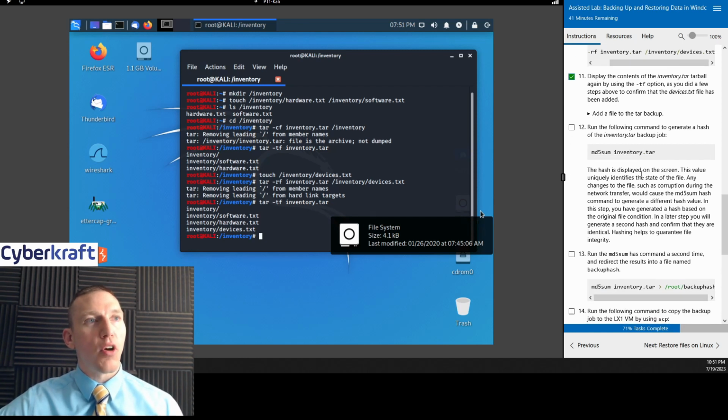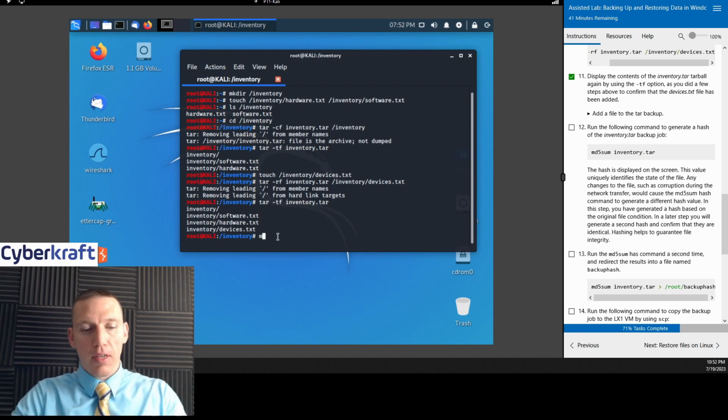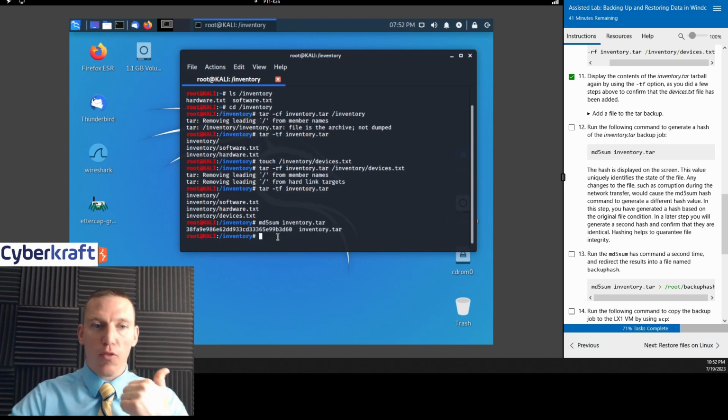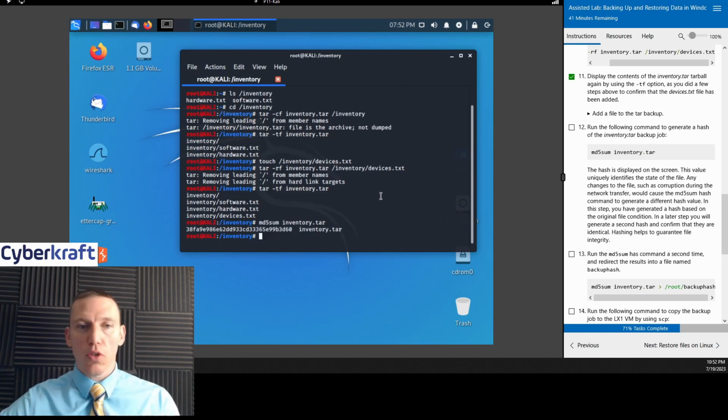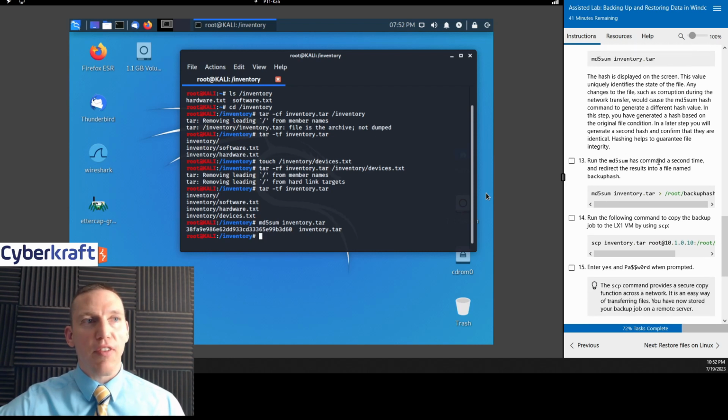So wonderful. Okay, great. Now we can create a hash of our backup, which is very useful for data integrity. md5sum, and we're just going to use this for an MD5 hash, inventory.tar. Now remember, MD5 is deprecated for protecting passwords, but it's still useful for just basic integrity checks. Now that we got an MD5 hash, message digest 5 hash there.